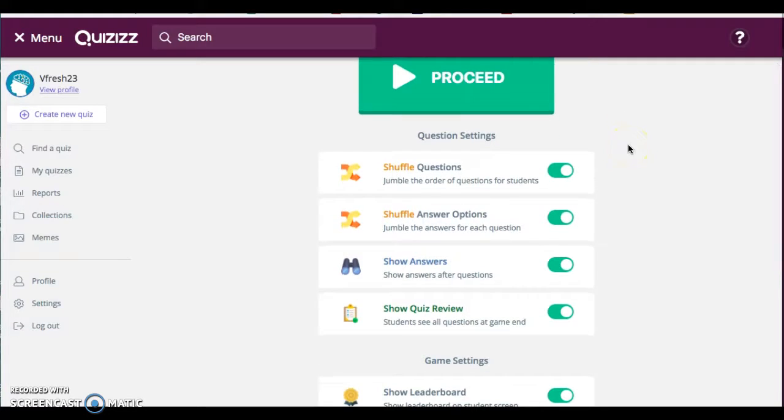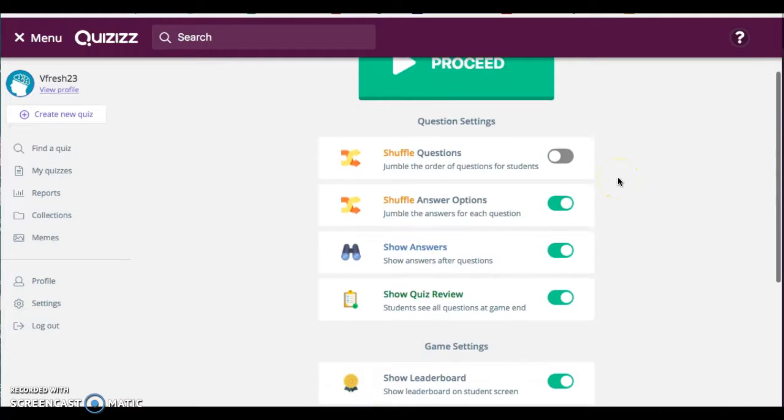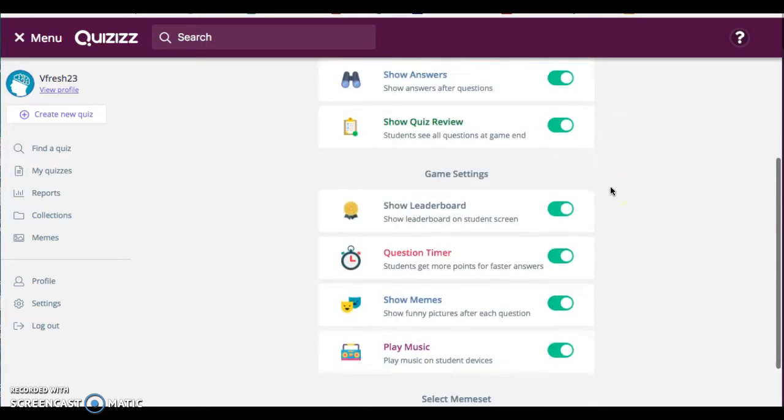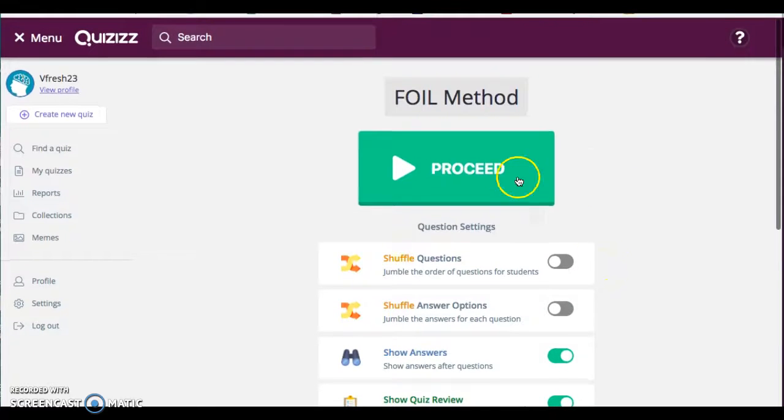Sometimes I have the students work in partners, so I won't shuffle the questions. If they want to work together, they have the same question. I'll keep the answers unshuffled as well. One thing I usually do is turn the timer off. That way the students can work at their own pace and they don't get stressed out. So if I hit proceed, we're ready to roll here.